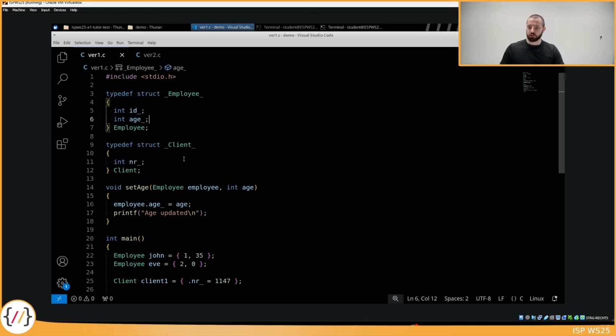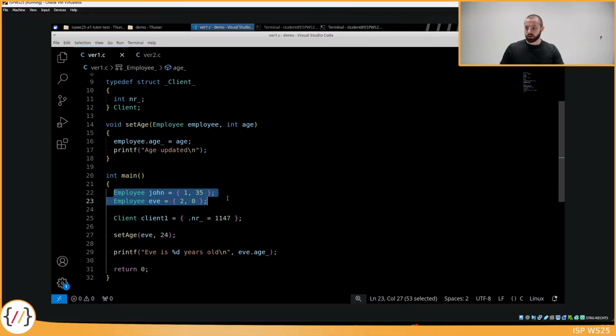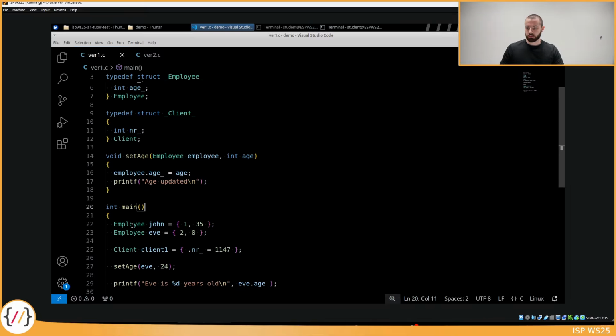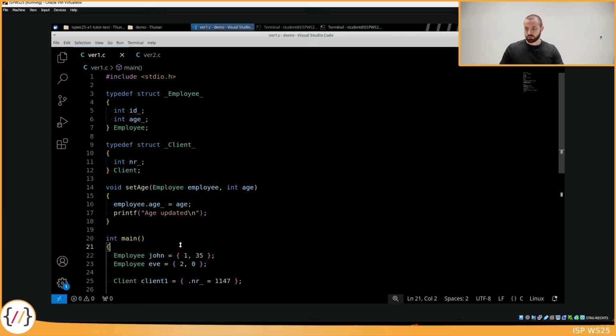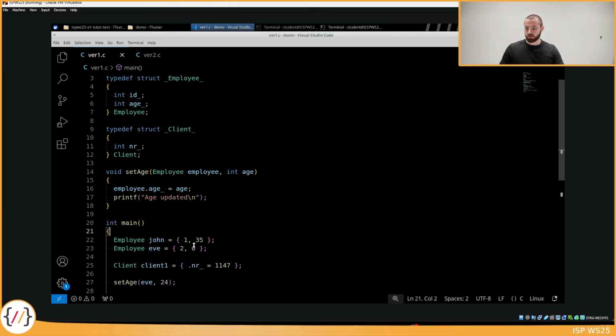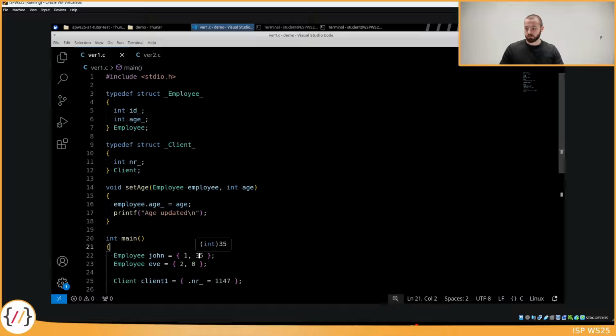If we now really want to create actual structs, we want to instantiate this struct, we create some variables with this struct as data type. So just as you are used to declaring variables with a different data type, for example, integer or float, just use the struct as the data type here. And this is how you can initialize a struct directly when creating the struct. So here I say that John has ID 1 and age 35. And Eve has ID 0, and we do not set an age yet because we want to do this later on in the function, which I will explain in a second.